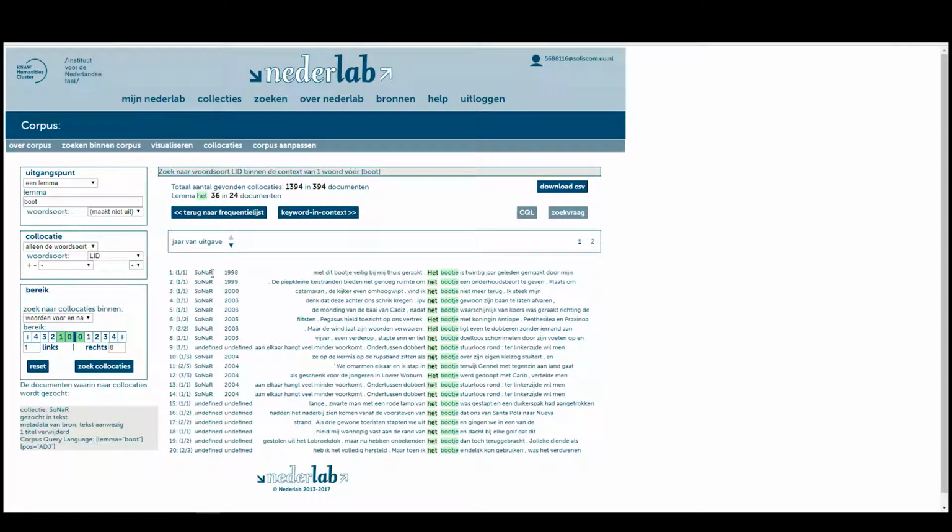And when you've clicked it, it will load up all the results that you've found. And it turns out that, in fact, I was wrong. Nobody wrote down "het boot". But of course, the diminutive version of boat, "het bootje", is proper Dutch. So that's an interesting find.